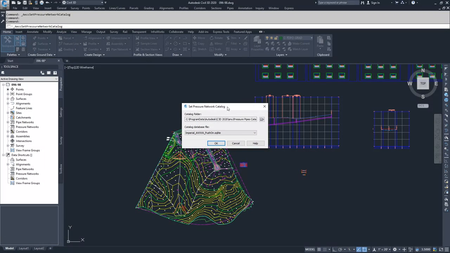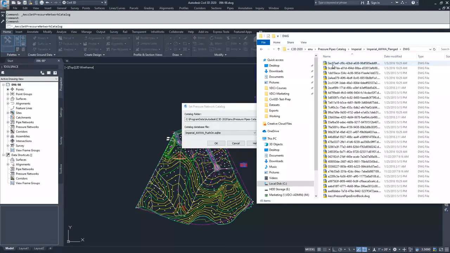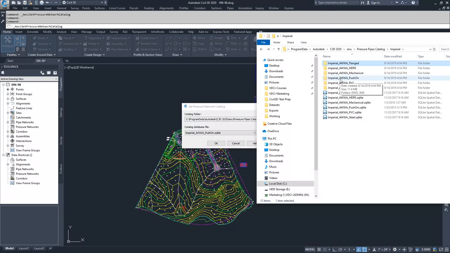In the Set Pressure Network Catalog window, you have the location of your catalog folder and then your catalog database file. So the catalog folder is located on your computer or on a server somewhere, and it contains a list of folders that correlates to your catalog database file. So inside of each of these folders, there is a DWG drawing for the part type and an image file of the part type. So you can download additional parts catalogs and have them inserted into this folder, or you can define a new catalog folder inside of your Set Pressure Network Catalog.